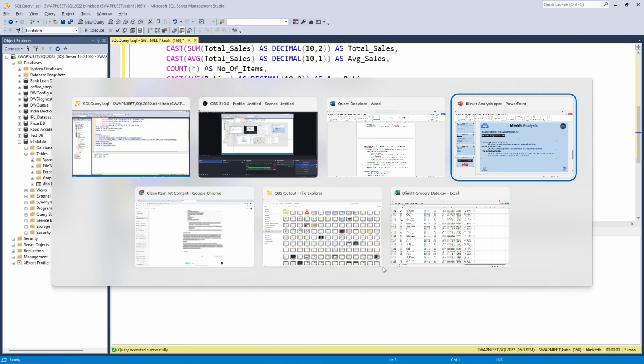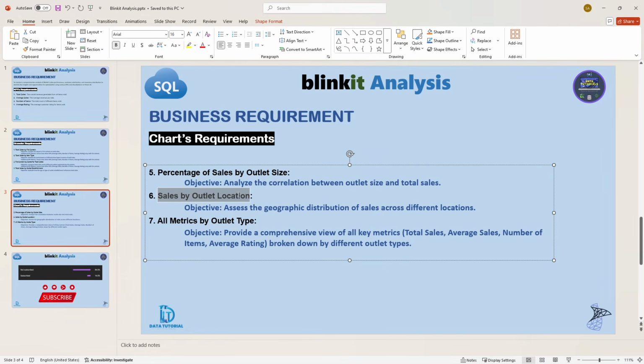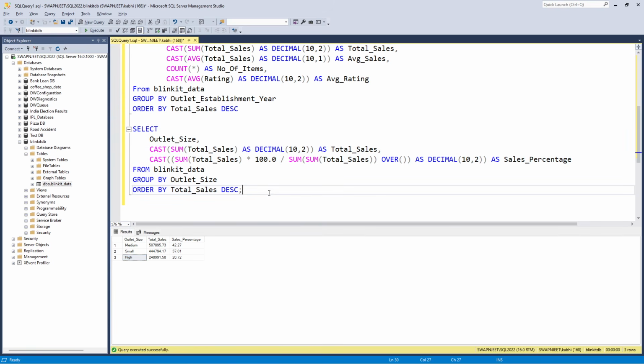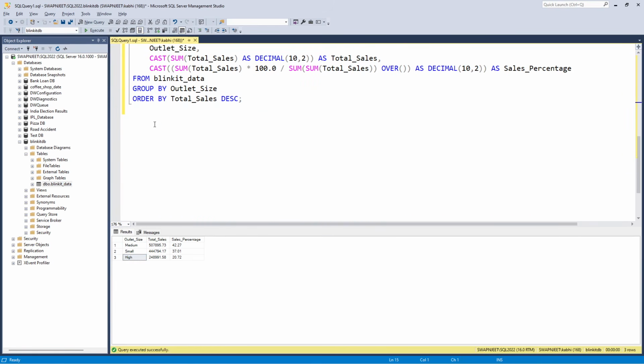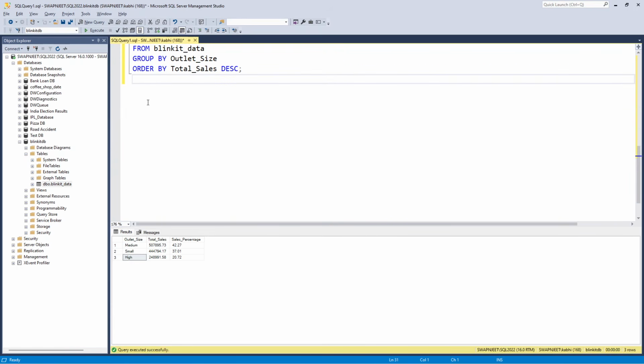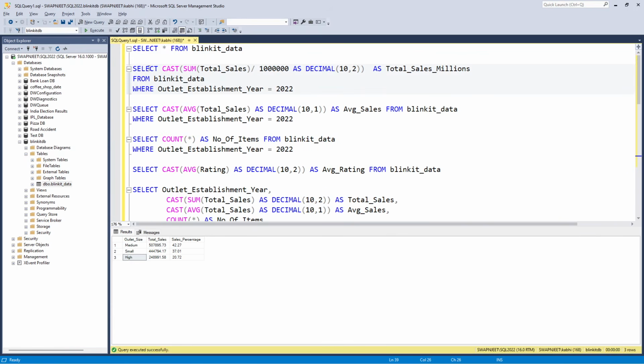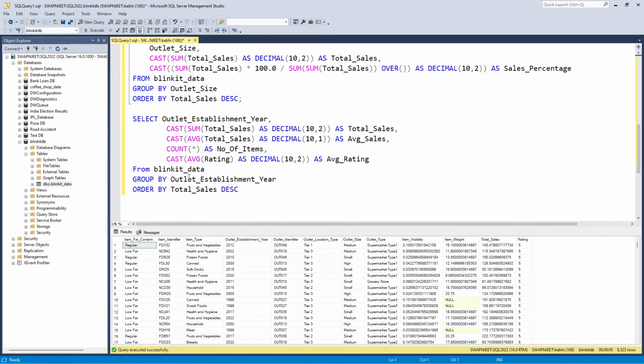Then the next thing, the one after that, we have to find out sales by outlet location. So this will be very easy. What I will do is just copy this query itself over here and paste it over here. First, I will run the entire query. We will see the entire table.